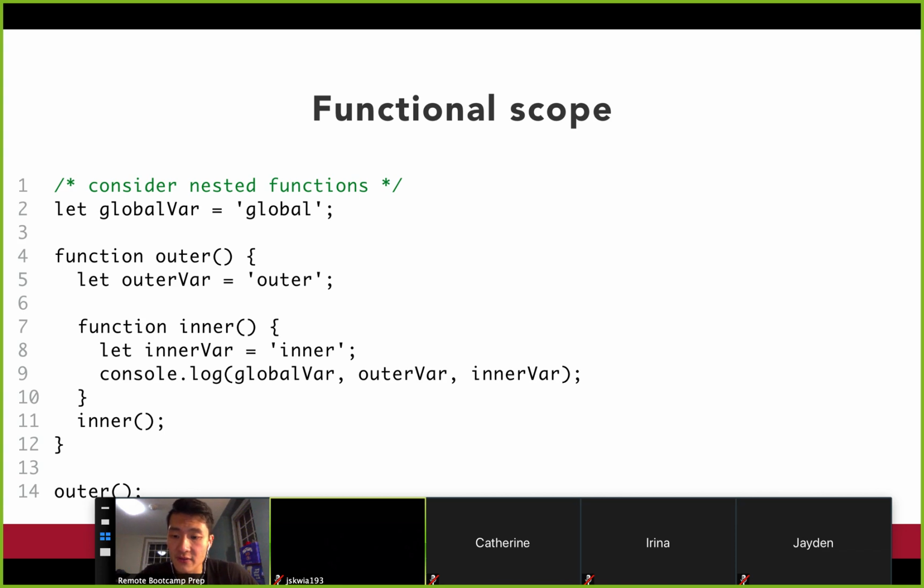So then I look between lines 4 through 12 for the variable global var. I don't find it. Then I look outwards one more layer, which effectively is the global scope, and I look for the variable called global var. Do I find it? I do, there on line 2, and it's equal to the string global. Great, I've now console logged out the first thing.